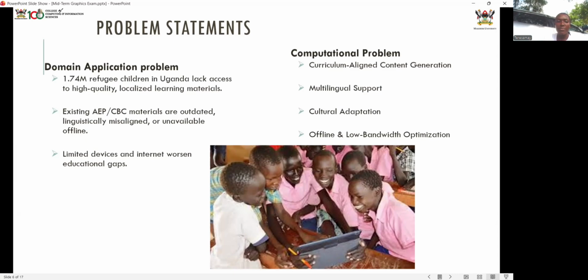Then another one is cultural adaptation in that we intend to use GRAG, a layer that embeds local stories, symbols, even context. So the visuals and the narrations reflect Uganda's culture, enhancing the engagement and relevance. Then lastly, we are looking at offline and low bandwidth optimization in that we want to apply model quantization.